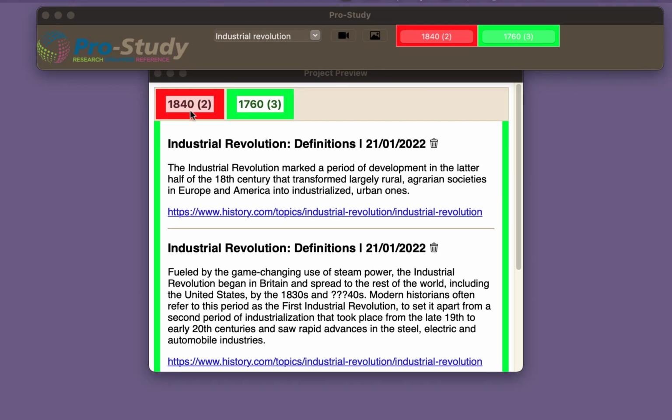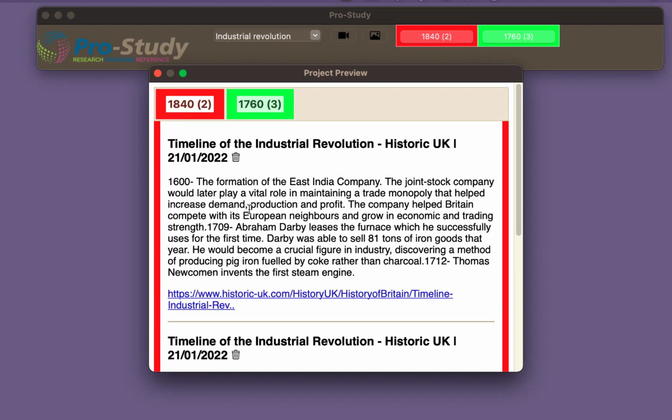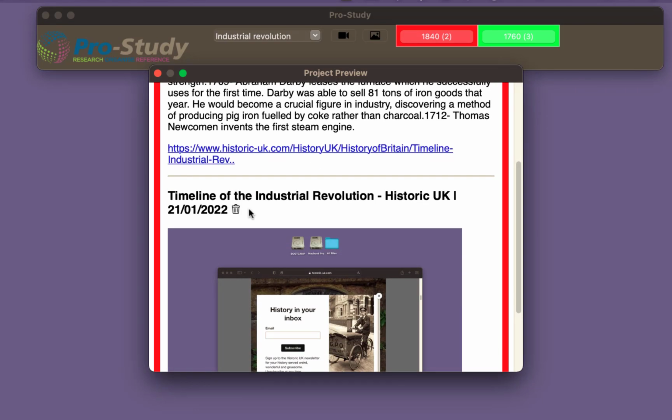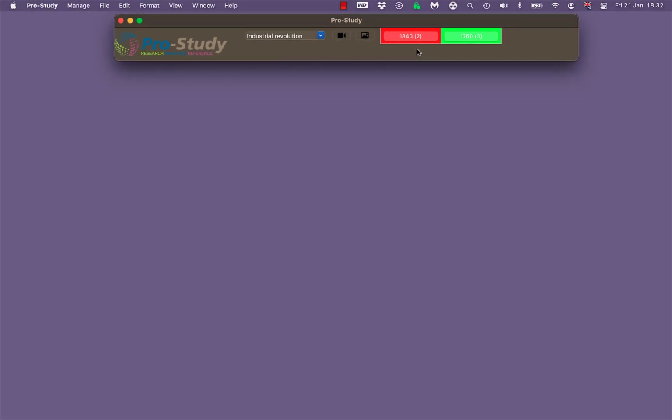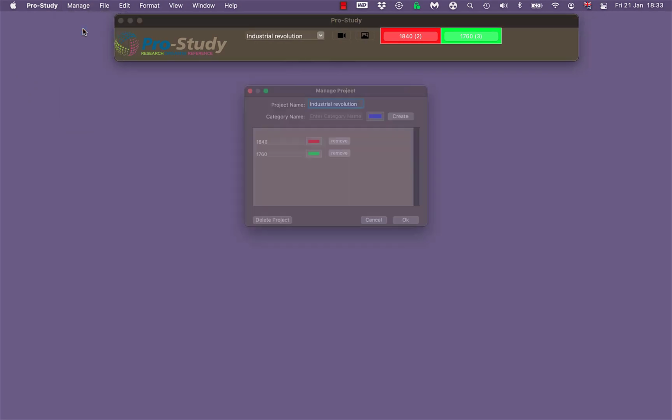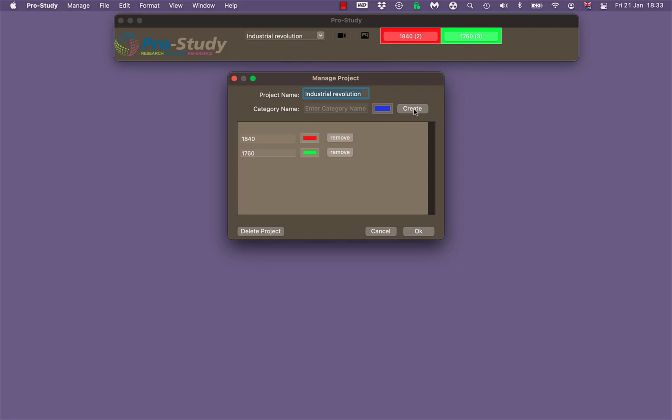Now let's check 1840. And again, we've got all that information, but we've also got the image as well, if you need it. So you see, it's quite easy to gather the information and organise it. Now I'm going to go back to Manage. So we know how to create. If we go to Edit, you can then add more, create more categories if you want by typing in here, but you can also delete a project if you want as well.